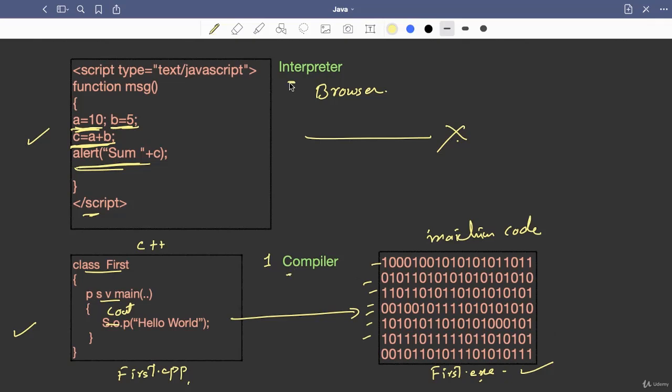But here an interpreter is always required. Next, if there is an error here, then it will execute up to there. Suppose there is a next line and there is some error here, it will not execute further. Up till here it will execute. But in a compiler, if there is any error at any line, then the program will not compile.